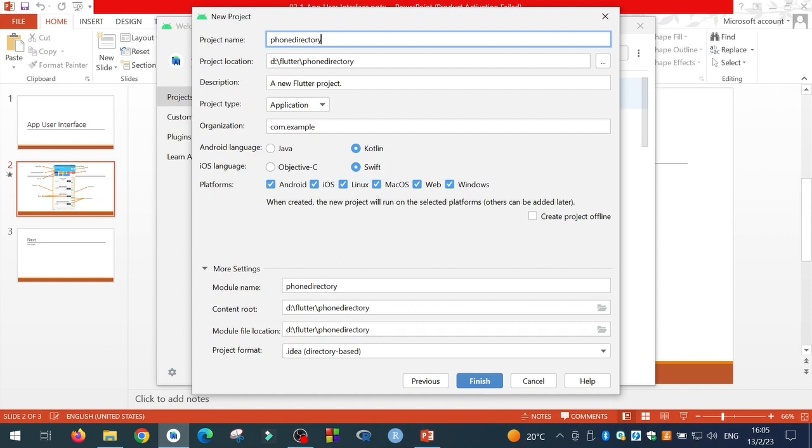You see it is stored in the location which you have mentioned initially. You can have a short description of the project. I will write Phone Directory for XYZ organization and click on finish.